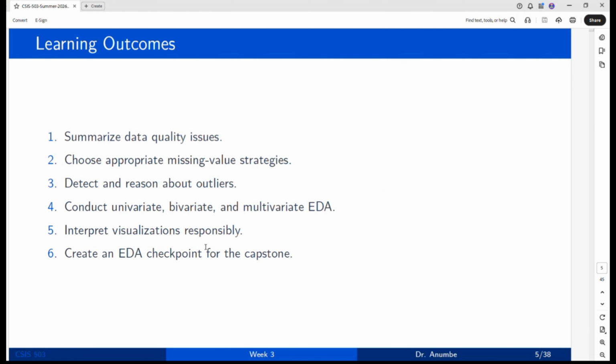So the outcomes for this topic: we want to summarize data quality issues. We'll talk about them. We want to choose appropriate missing data strategies. So if you have missing values, what do you do? Different people do different things when data is missing. So for this, we want to look at some appropriate ways of handling missing data. The third outcome is that at the end of this class, you should be able to detect and reason about outliers, understand outliers, their impacts, and what to do about them, hopefully.